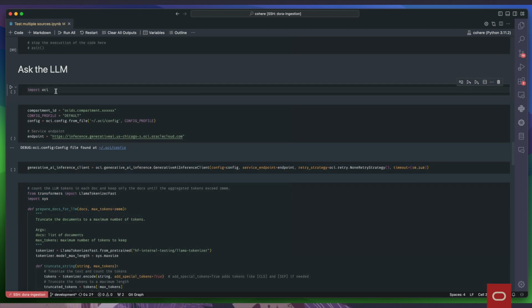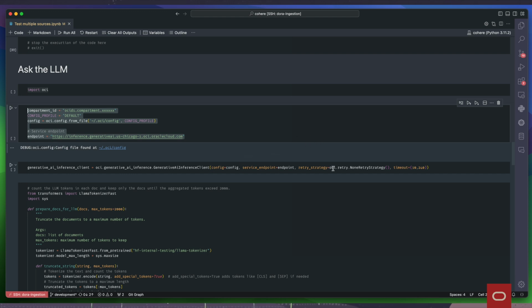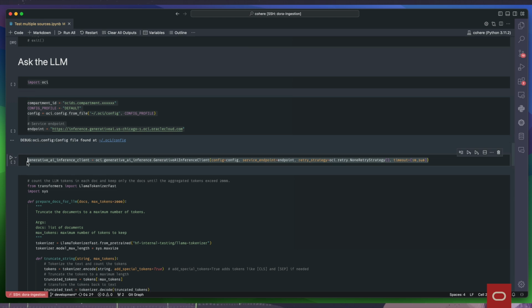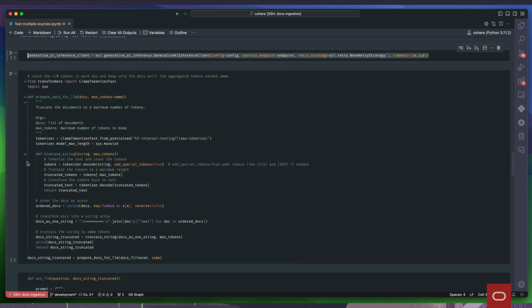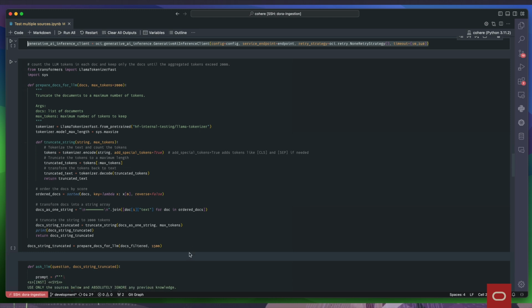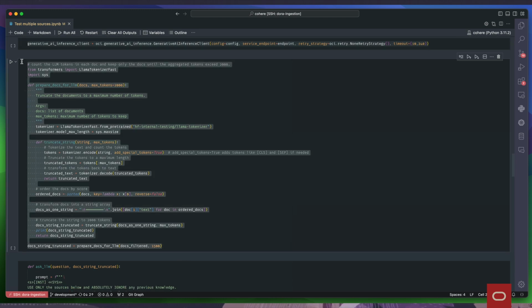We are ready now for the final step, interacting with the generative AI service. We import the OCI library and use the appropriate config files to create a generative AI client. An important step in a RAG system is to embed the relevant text chunks retrieved from the vector database in the LLM prompt. So we make sure we respect the maximum context length of the LLM.